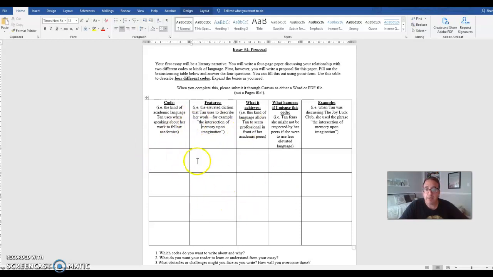So let's look at the table that I have here. The columns are code, features, what it achieves, what happens if I misuse this code, and then examples. So under code, that's just listing what specific kind of code you're putting in each row here, right? So, you know, home code, work code, speaking X language, speaking another language, church code, academic code, friends code, workplace code, code with my boss, code with my coworkers, code around certain members of my family, code around my grandparents, whatever, right?